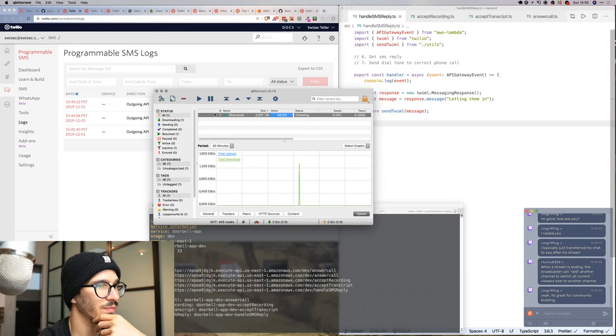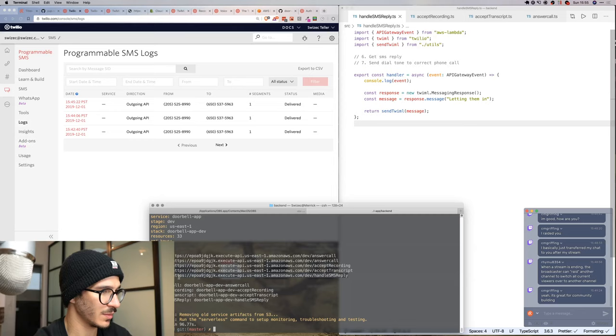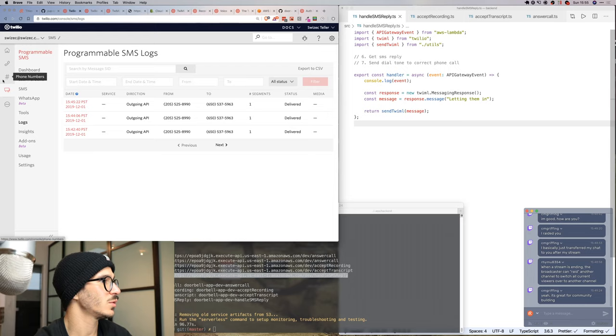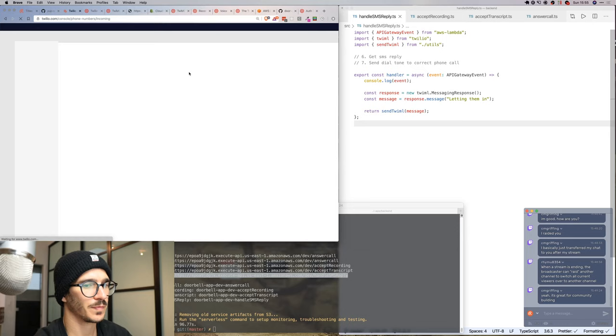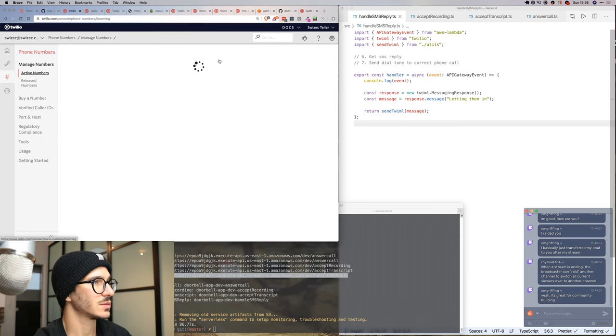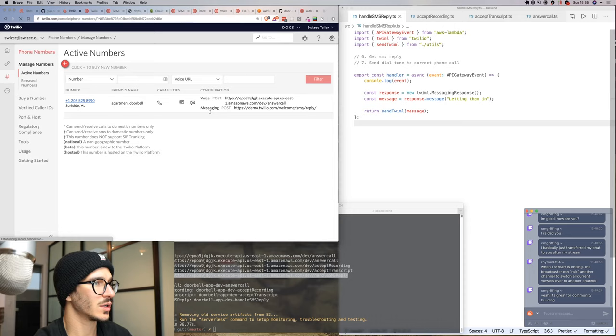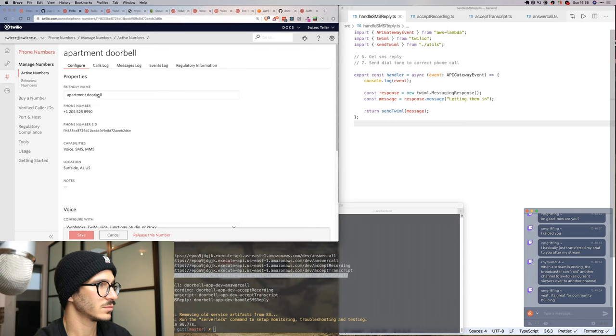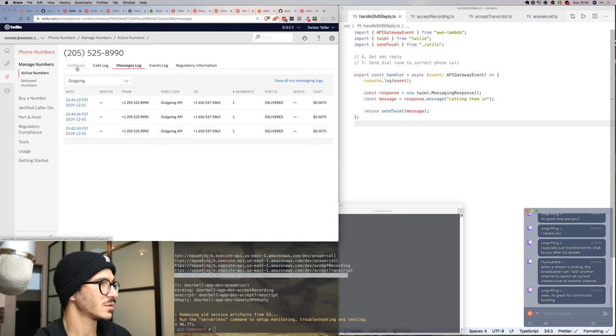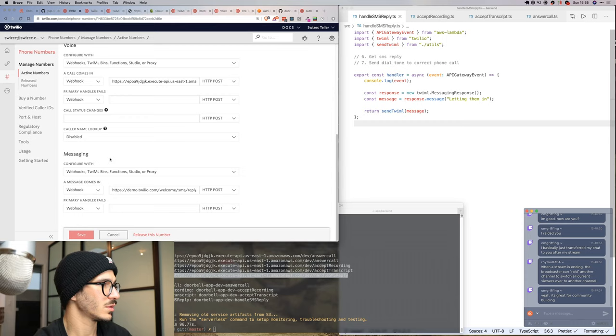Okay, that's still checking. So we now have the handle SMS reply function, which I'm going to configure in Twilio where I have phone numbers. So phone numbers, active numbers, come on, I know you're there. Apartment doorbell. We are going to change the messaging URL. Nice. Okay, so I can now configure the webhook for this: handle SMS reply, HTTP post. Got that.